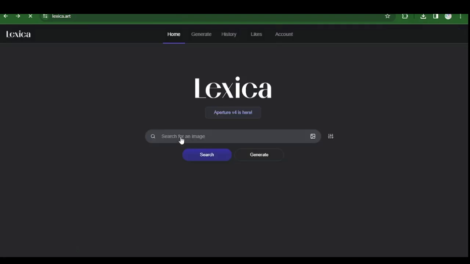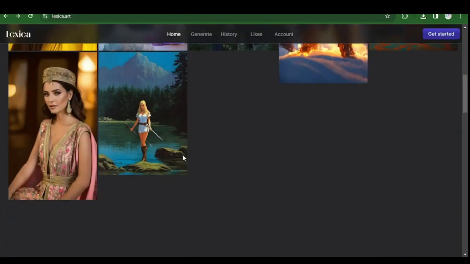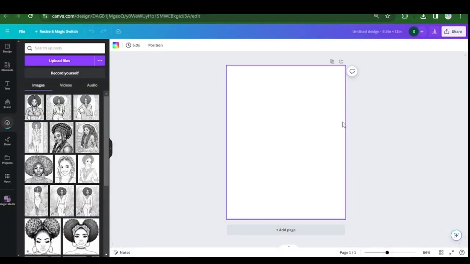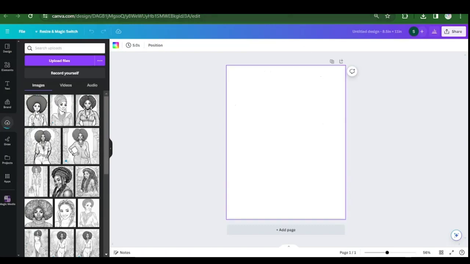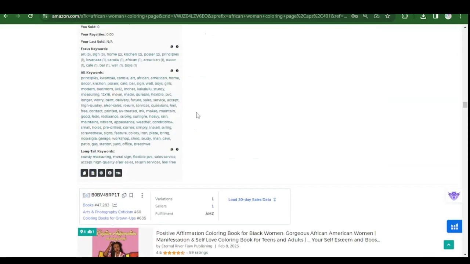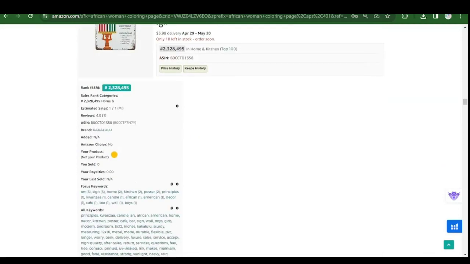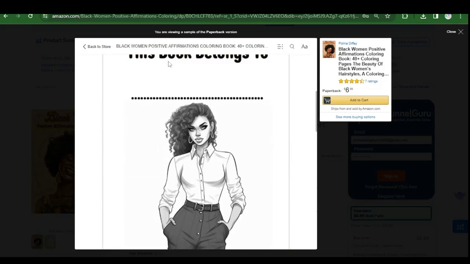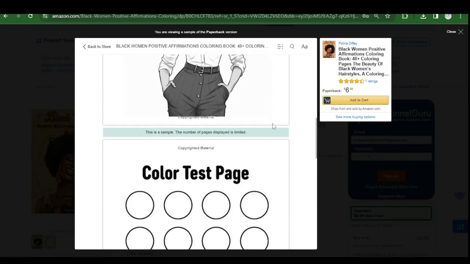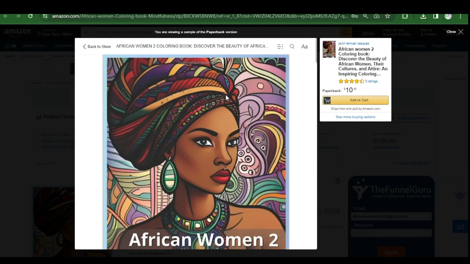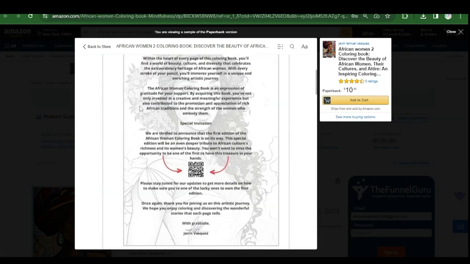So now I'm going to show you how you are going to make use of it for a coloring book, and then creating your coloring book cover. So here is Canva. I'm going to create a new design which is going to be 8.5 by 11 for my coloring book interior. Now let's have a look at how the interiors of these ones looked. Like you can see, this book had a picture of a woman, and then there's nothing much in the interior, but you can see how the images look on the back cover.